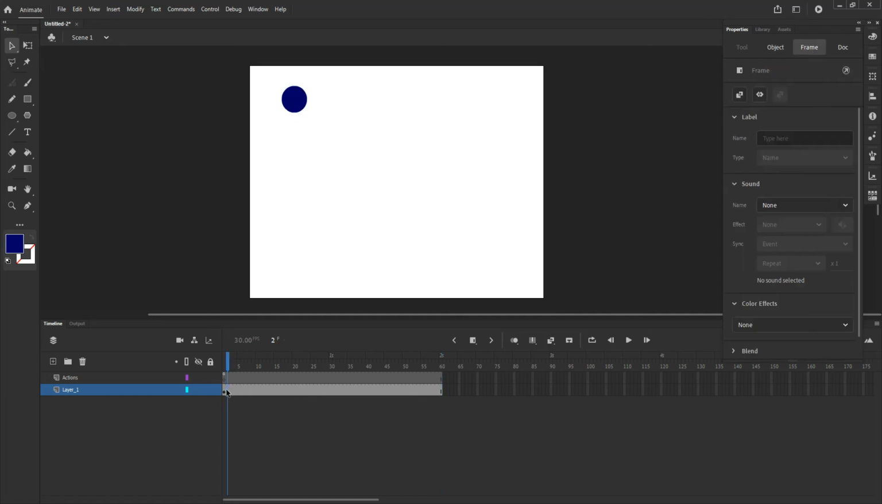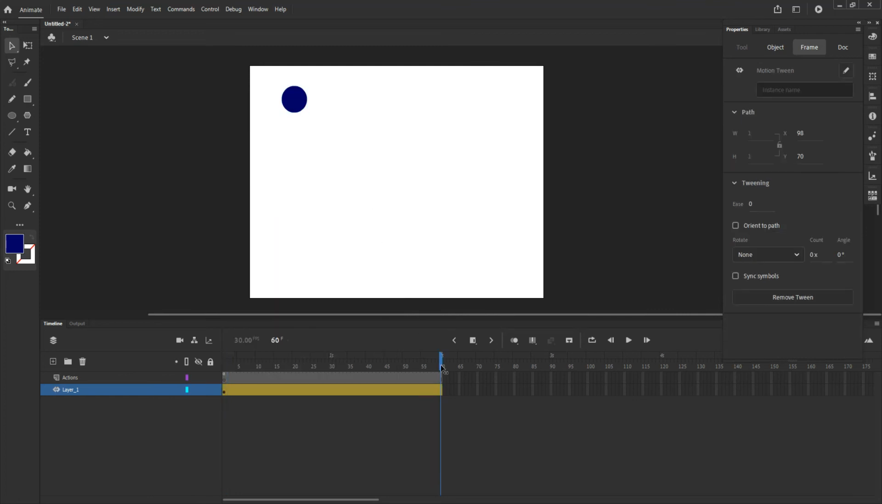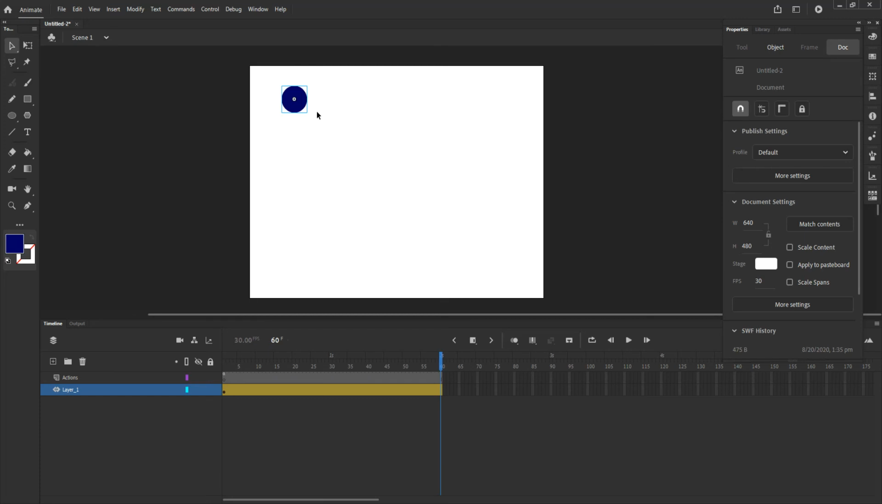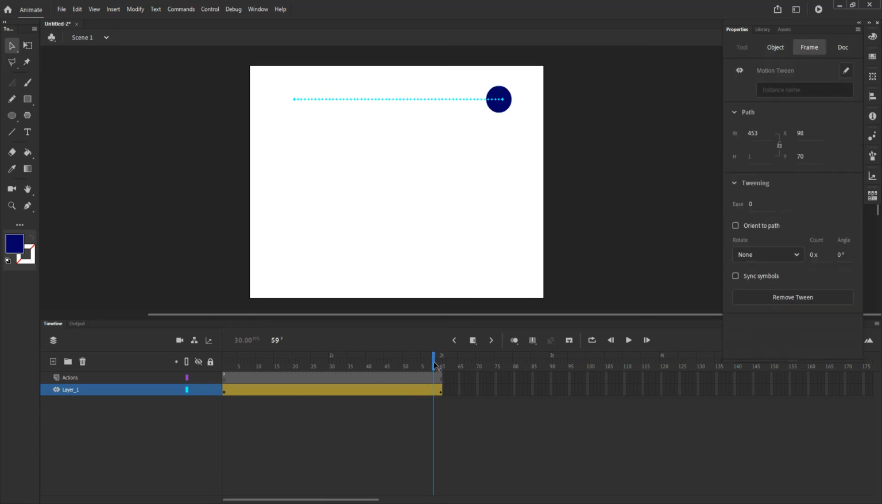Now I want to tag that layer, and I want to add a motion tween to it. Then I'm going to place my time marker at the end of my timeline and simply move my circle across the screen.